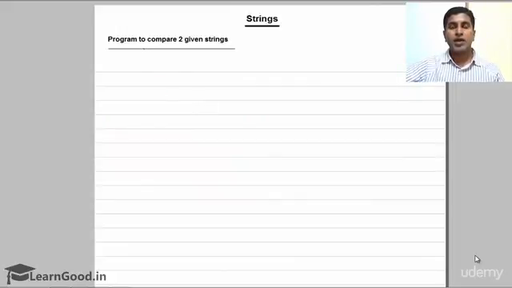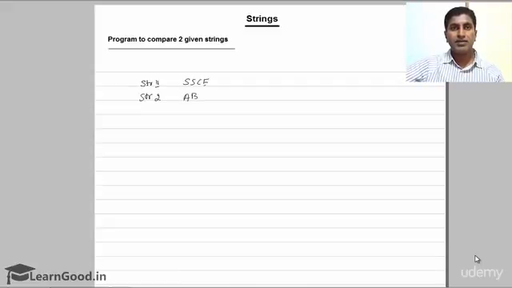We'll see how to compare two given strings, a program to compare two given strings. Let's take string 1 as SCE, and the second string as ABC. At the end you have a \0. Now you have to check whether these two strings are equal or not. If they are not equal, then which is greater: the first string or the second string?